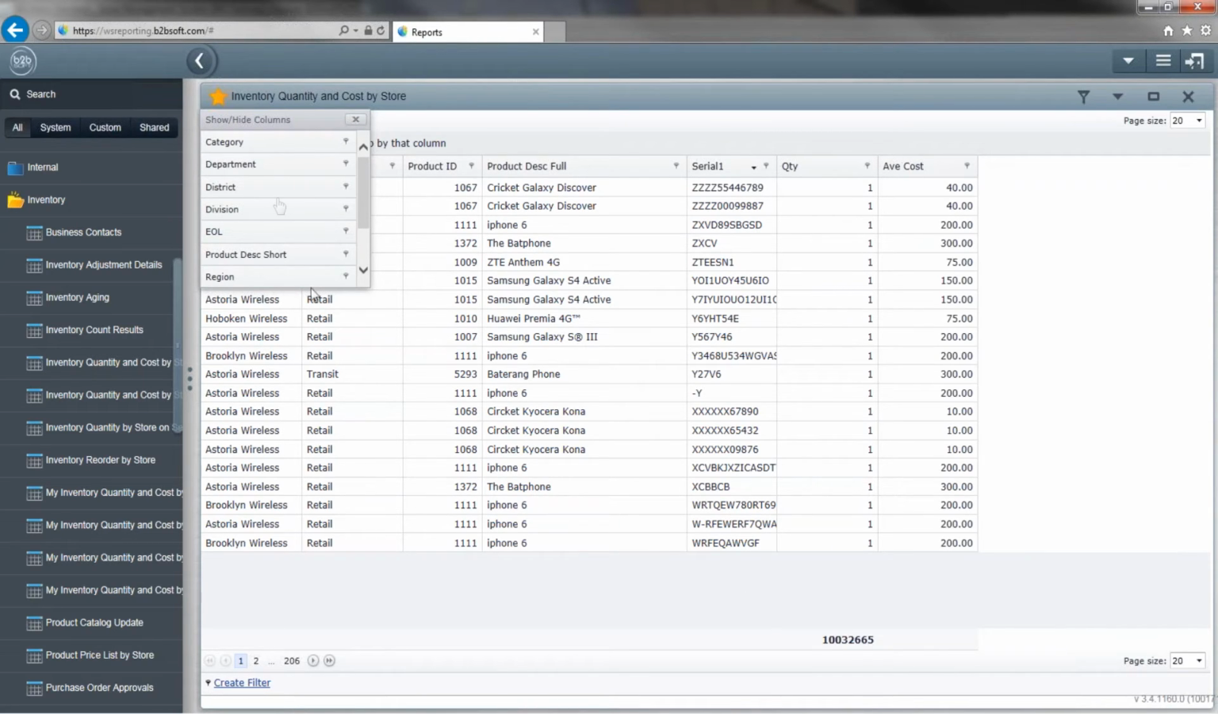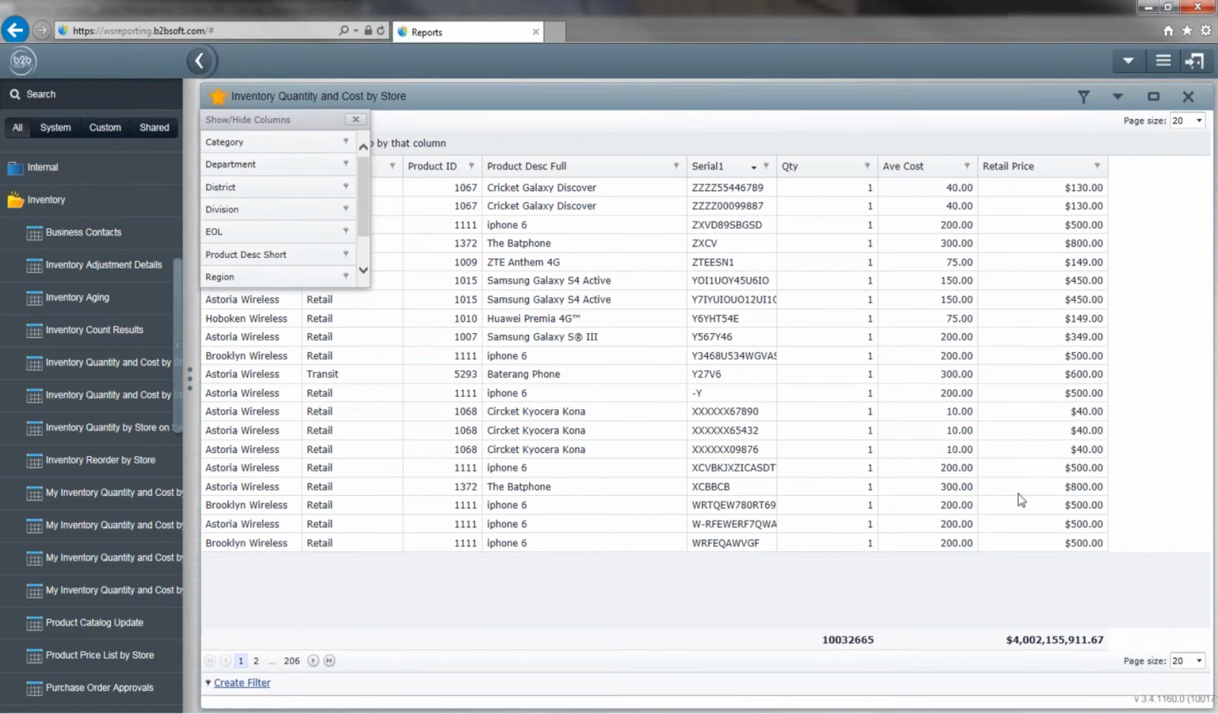Now the same can be done vice versa as well. So if you see a column here that you want over here, simply click, drag it, and then drop it on the columns. And now we have a new column here.